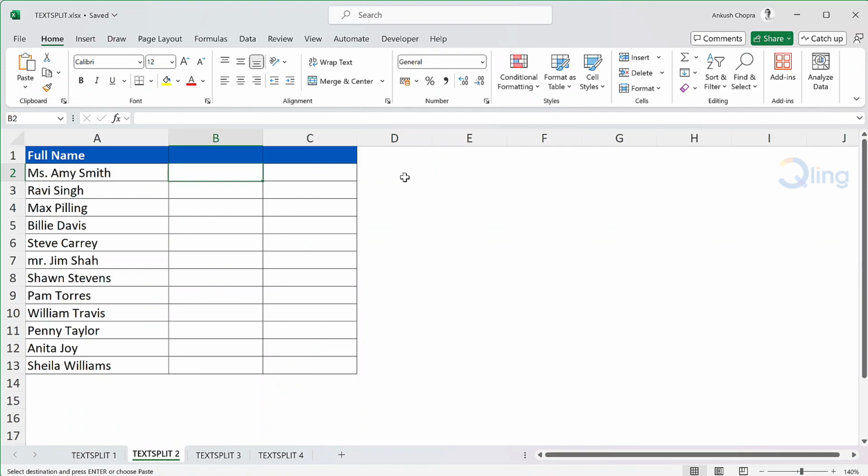Now let's look at another example where you want to provide more than one delimiter. If you see the list of names that we have, the first name is written as Miss Amy Smith. And then we have few names where there is no salutation till we reach row 7. Here we have Mr. Jim Shah.